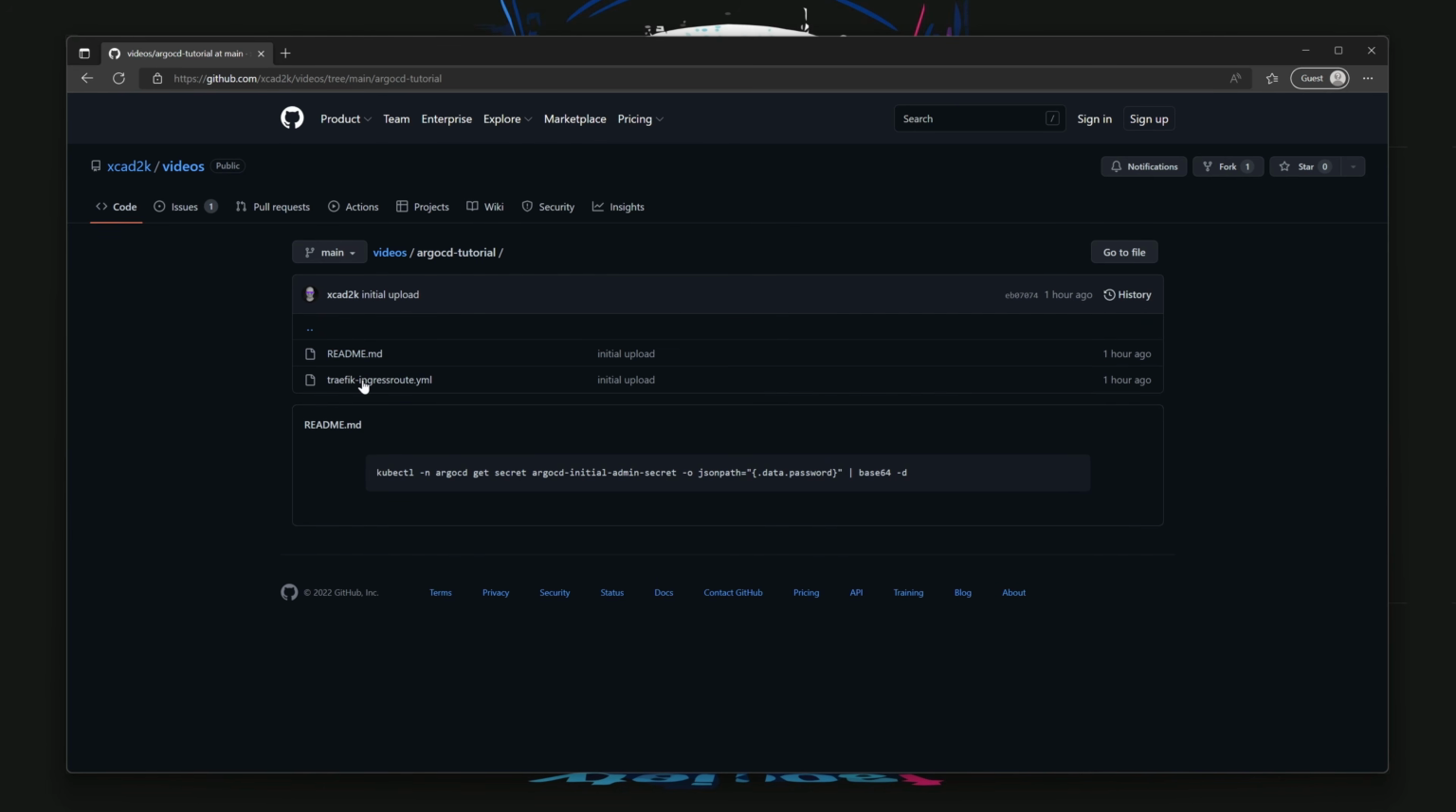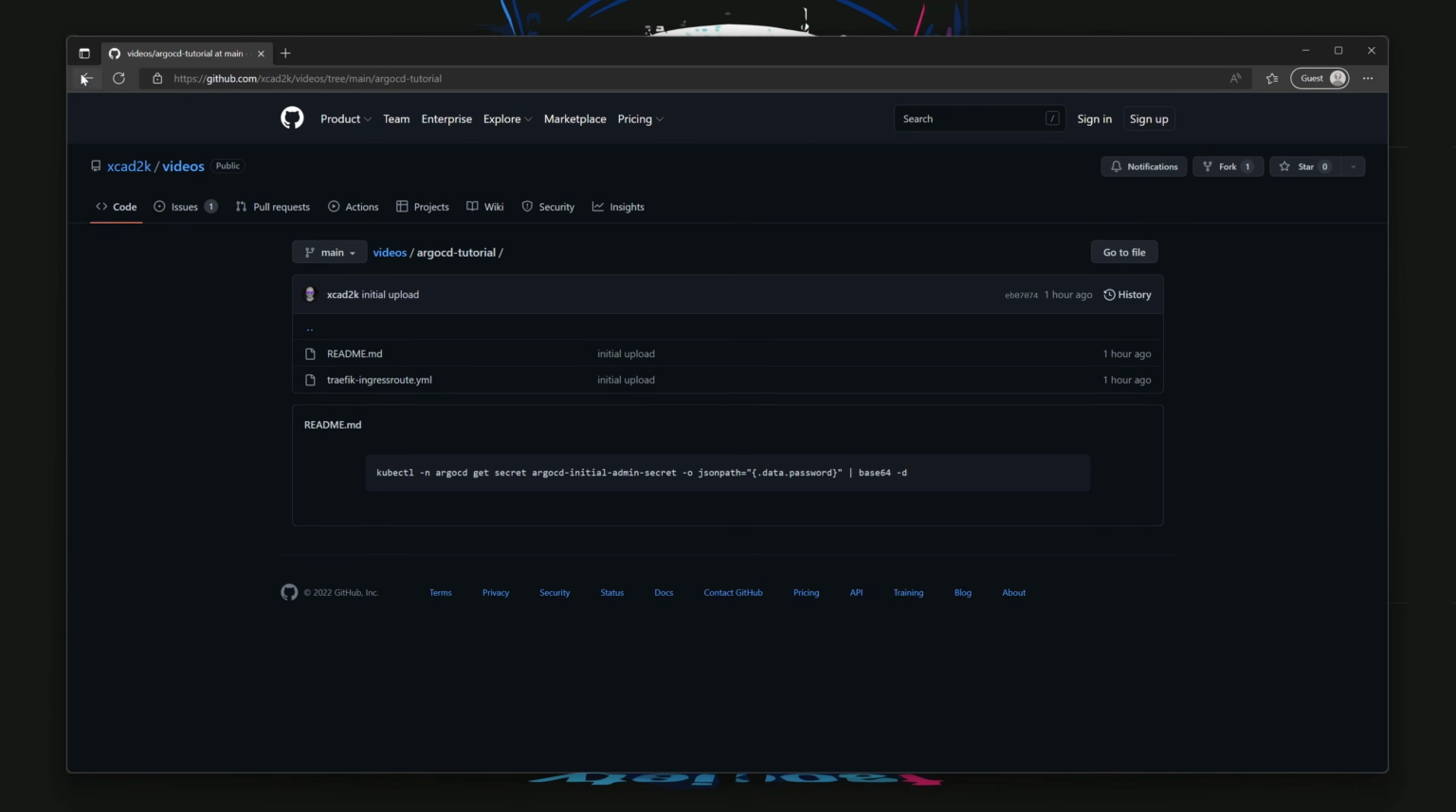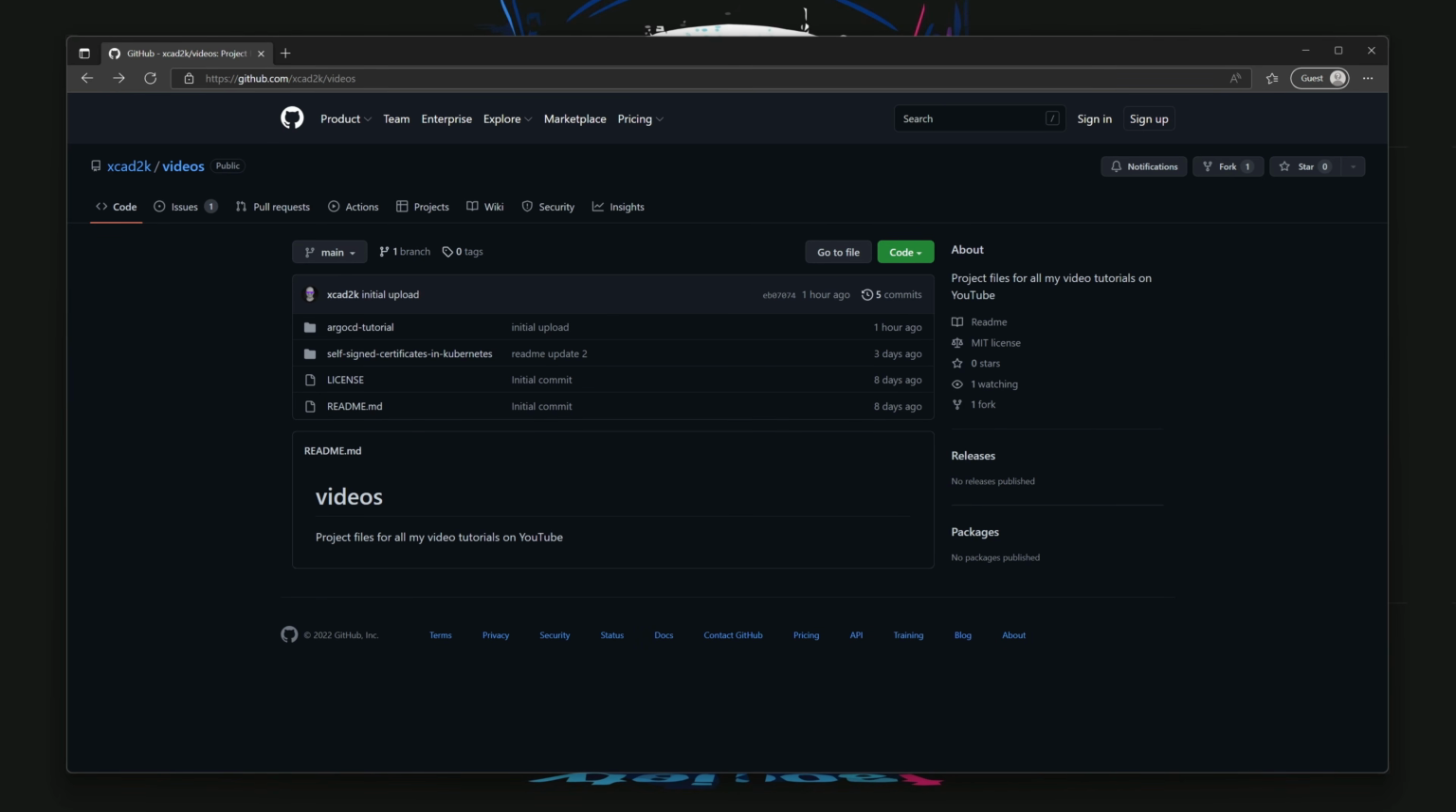What's cool in Argo CD, you don't need to create a new Git repository for every application. You can also just create one Git repository that you call apps, for example, and then you can put every application in a separate folder. So in my Git repository videos, we have a folder called Argo CD tutorial. This is where you will find all the necessary files for this video.